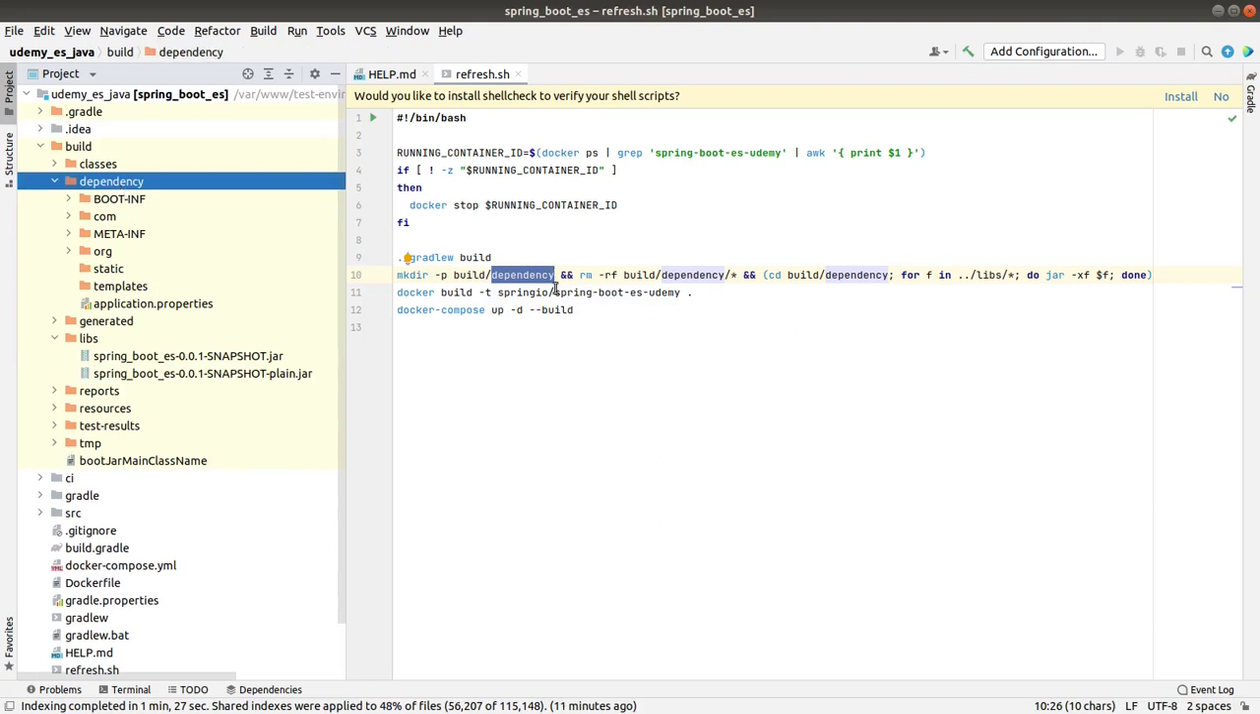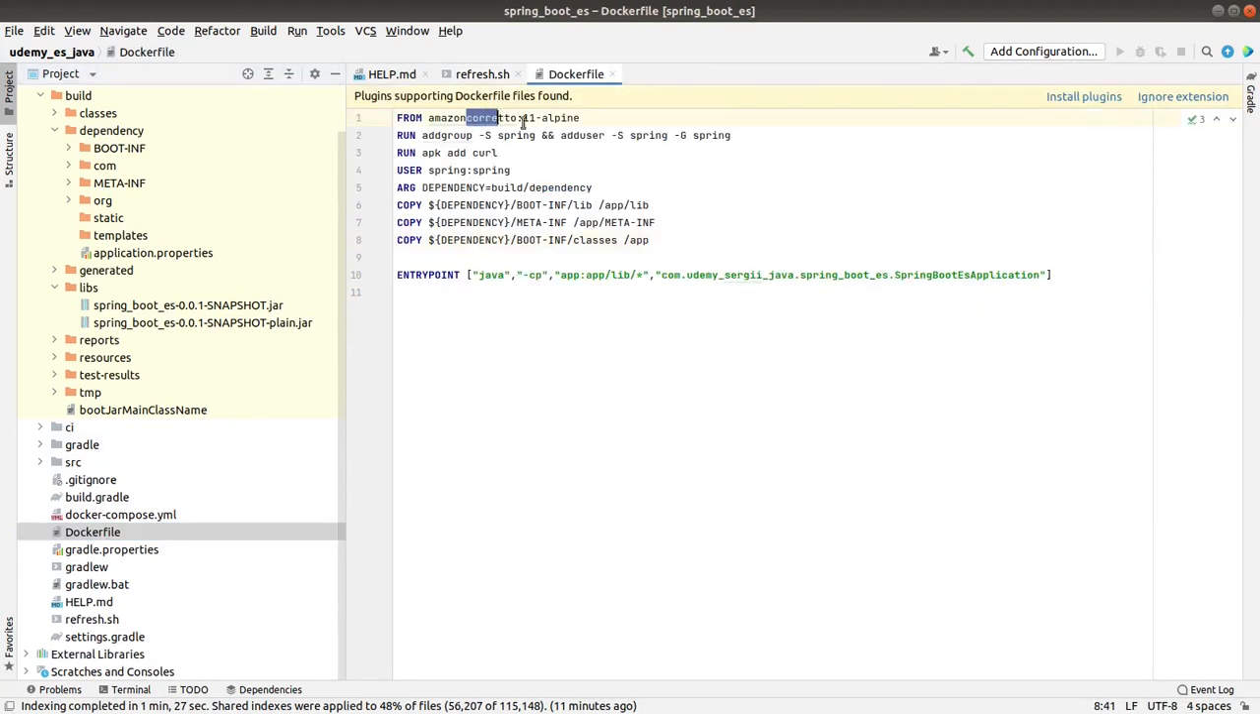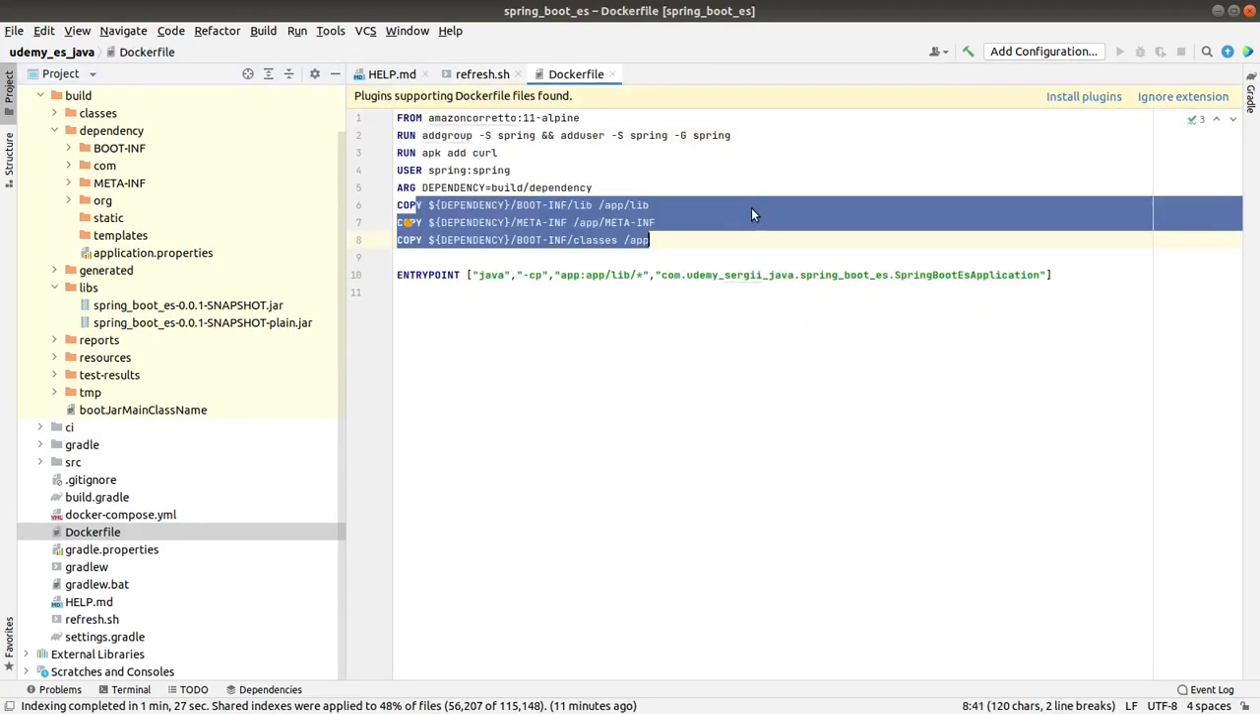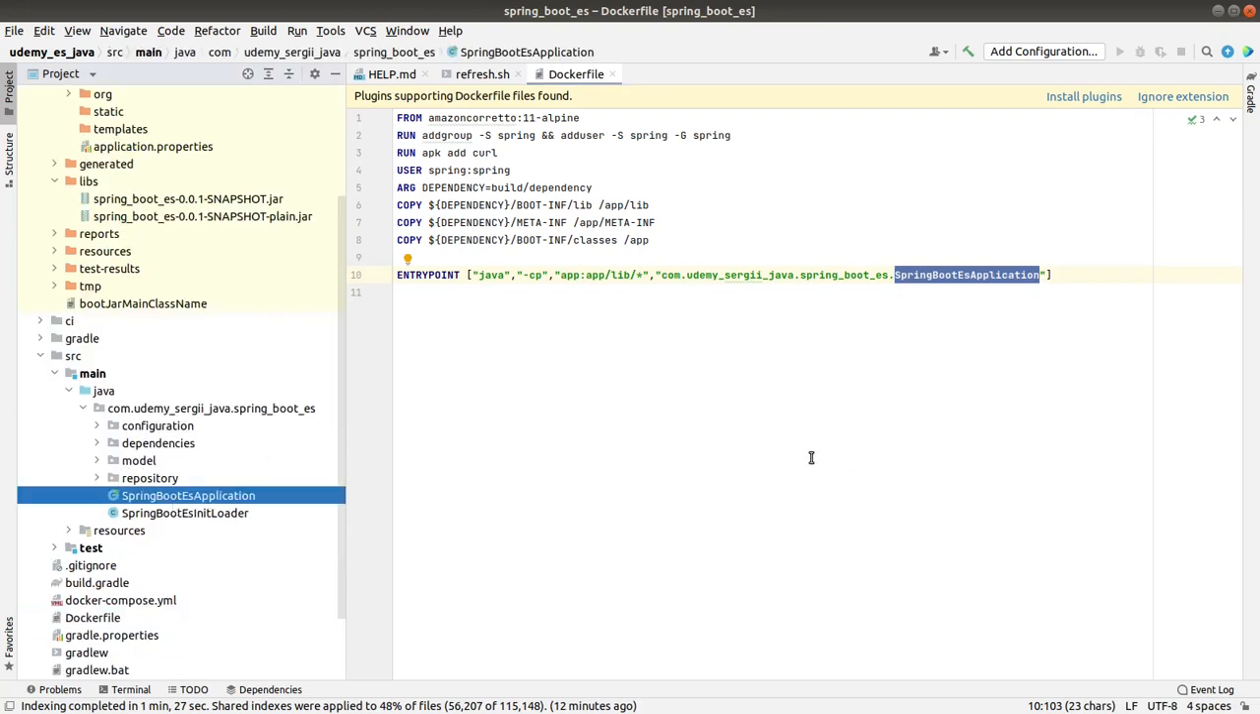Next we are building our Docker application using the docker build command. And we are using a Dockerfile that is located in the root folder. Let's open it. Here we are using the Amazon Corretto image. Then we copy the corresponding dependencies from our dependency folder, and finally we are running our application. Here is our main file, which is called Spring Boot ES application.